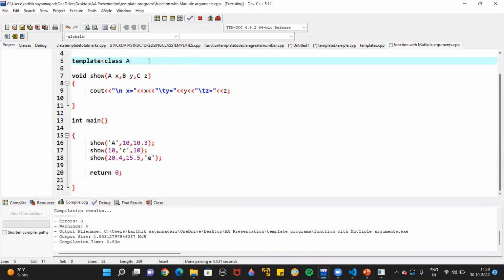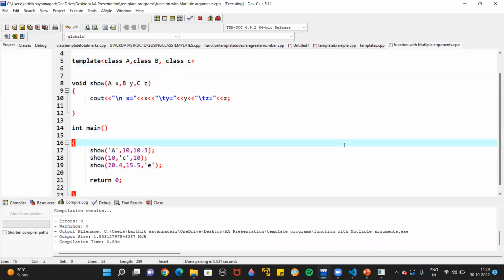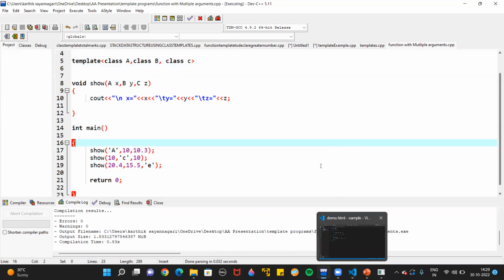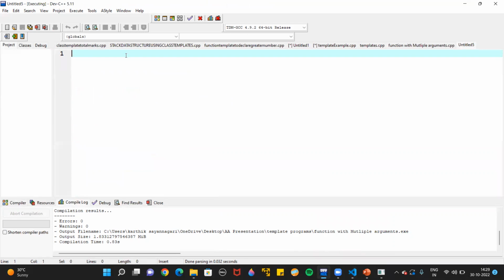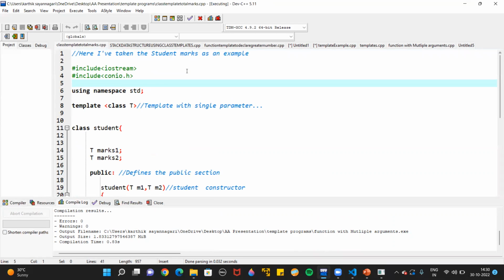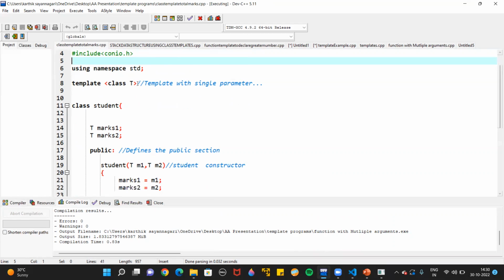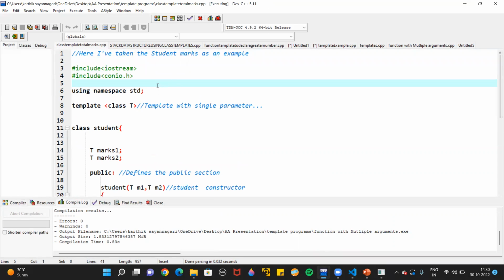So next we'll discuss classes. Let's see this one. Now we'll see the class template example program in order to understand class templates. Here I have taken the student marks as an example for this class template, total marks of a student.